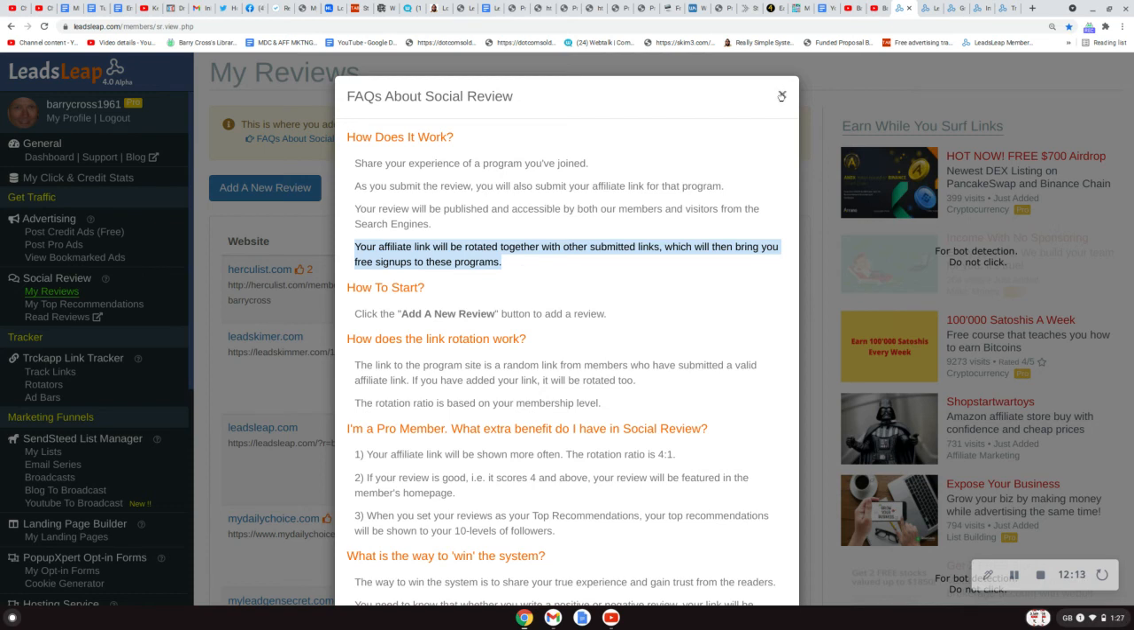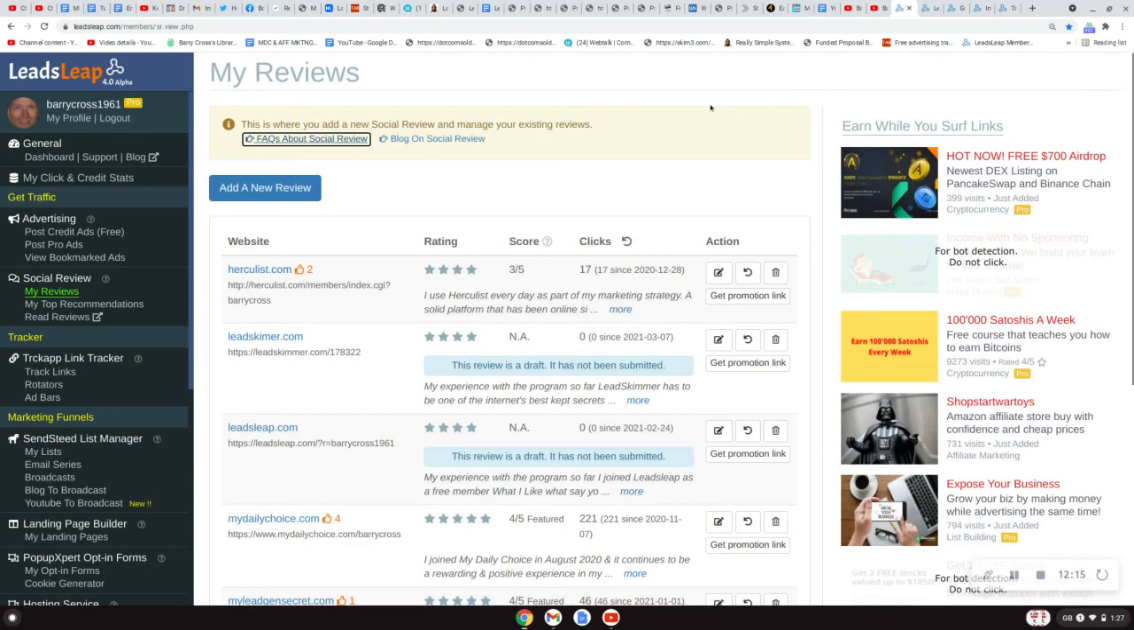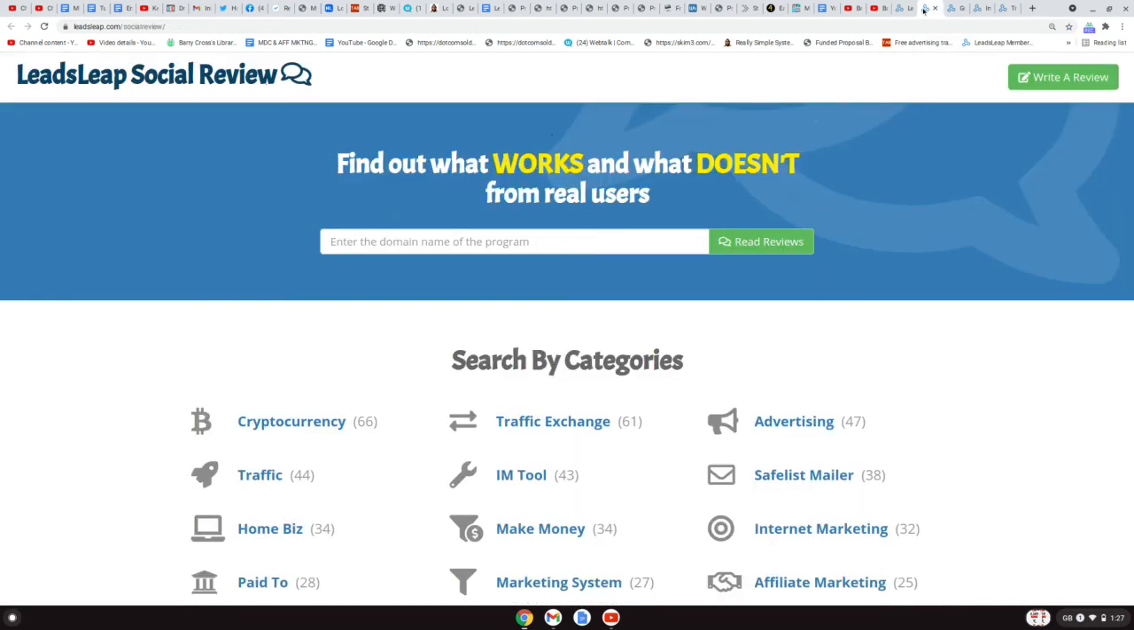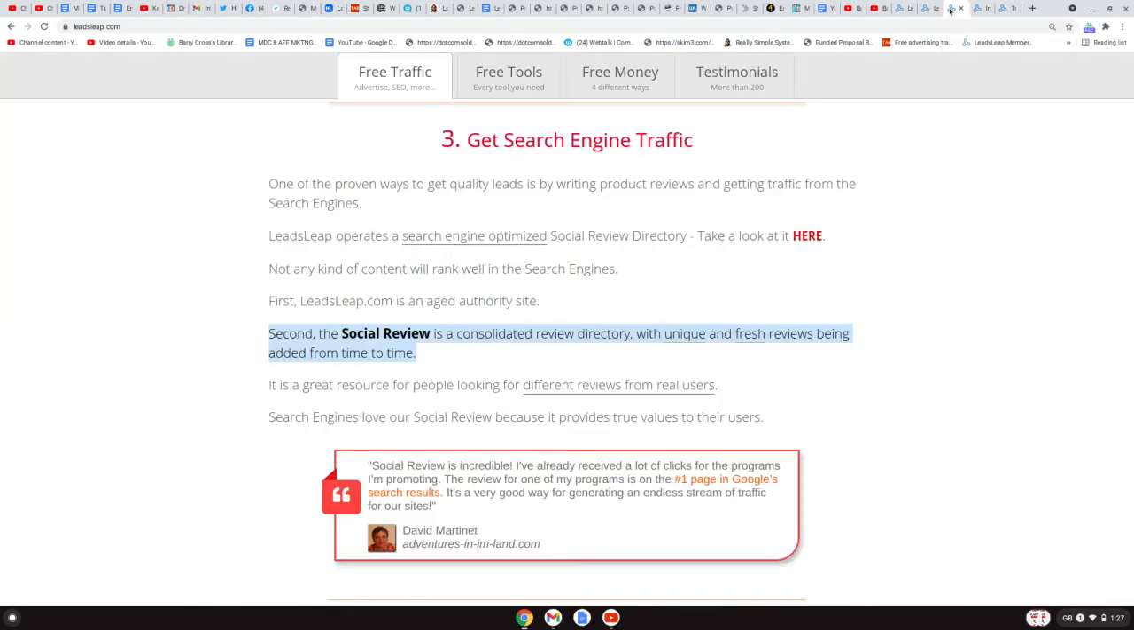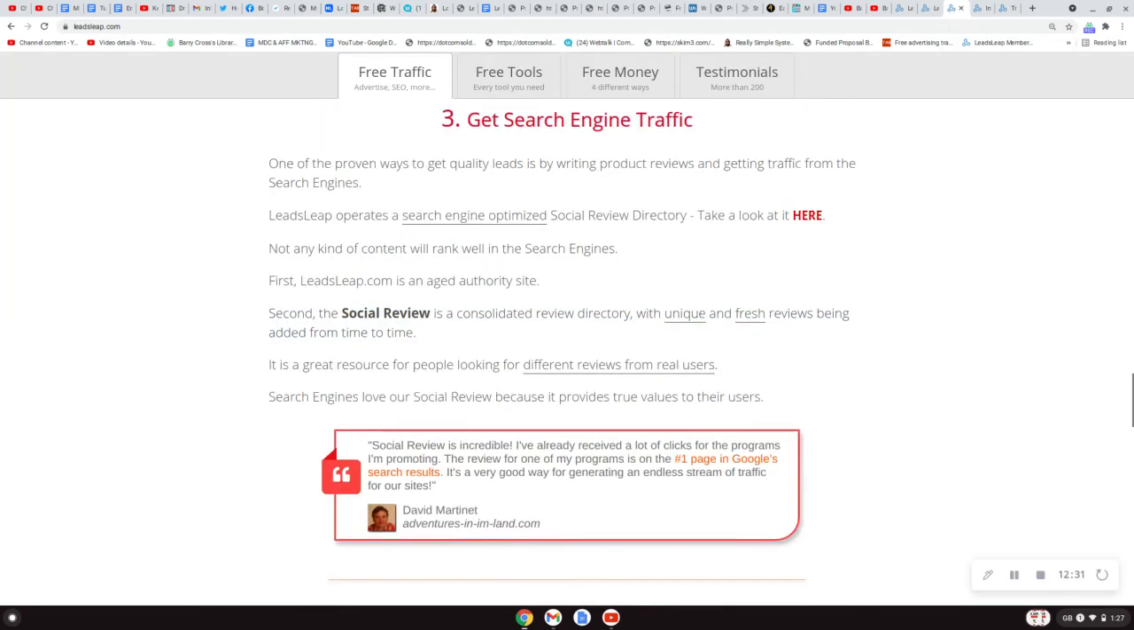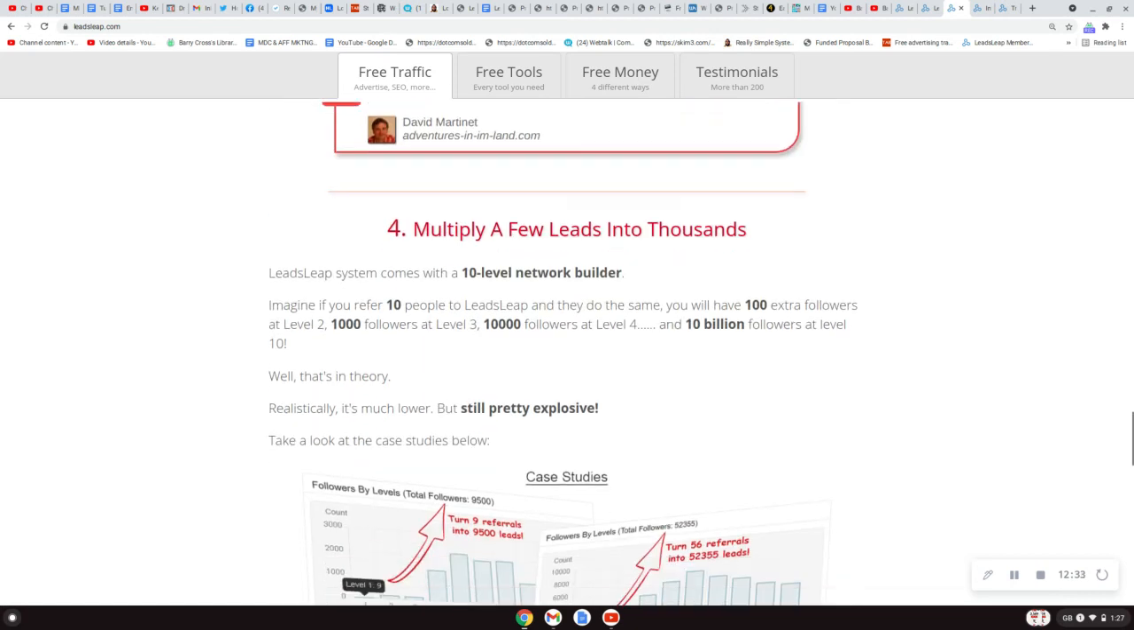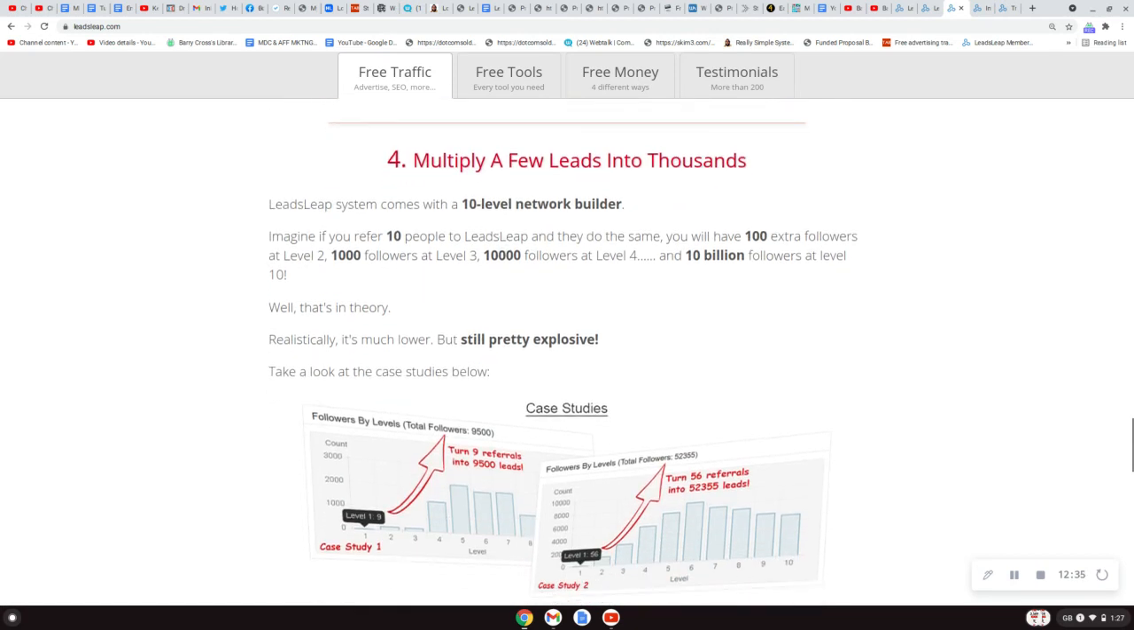So you can have a look at that if you sign up for an account. And then what LeadsLeap do with these social reviews, they also email them out for more traffic. So you're not only getting free traffic from the actual search engines, you're also getting traffic from when they do an email blast to over 119,000 members.